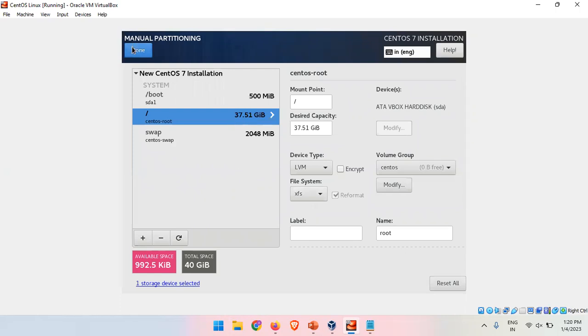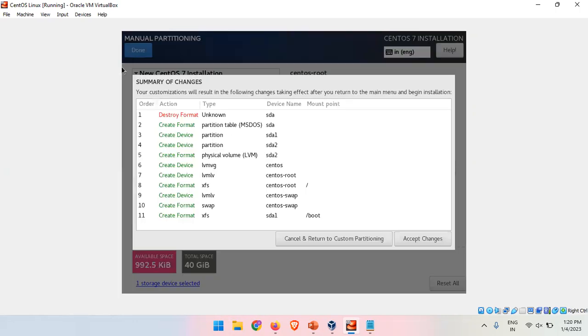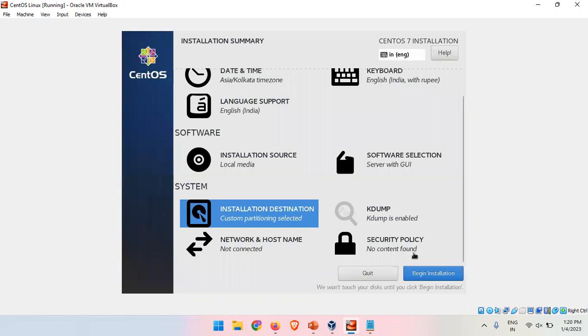Now I'll click on done. So this will show me the summary of all the changes you have done. If you think the changes are good, then you can just say accept changes. And if you feel like, okay, this is not good, if you want to change the partition spaces or anything, then you can click here to cancel and return to custom partitioning. So I will say accept changes.